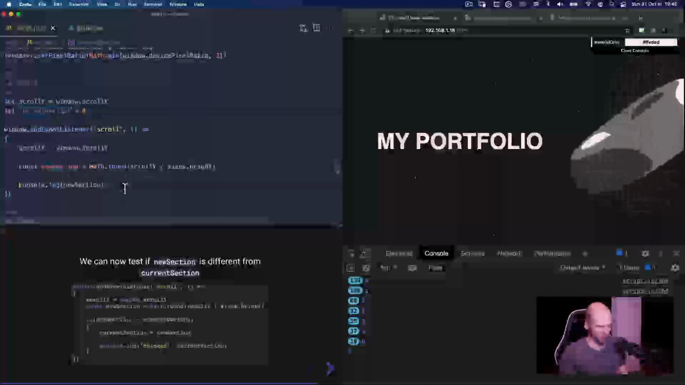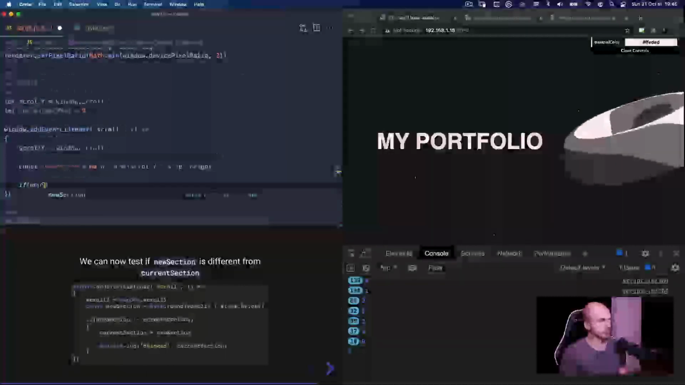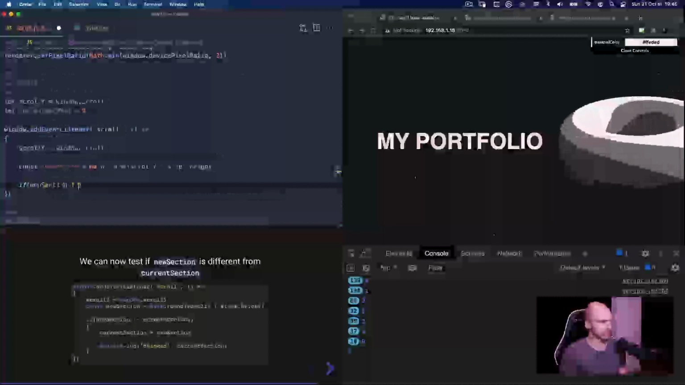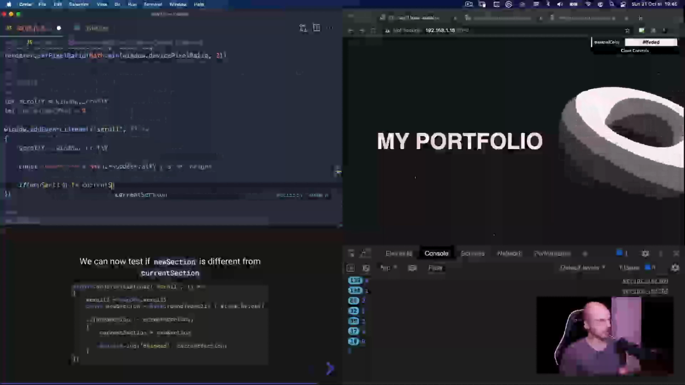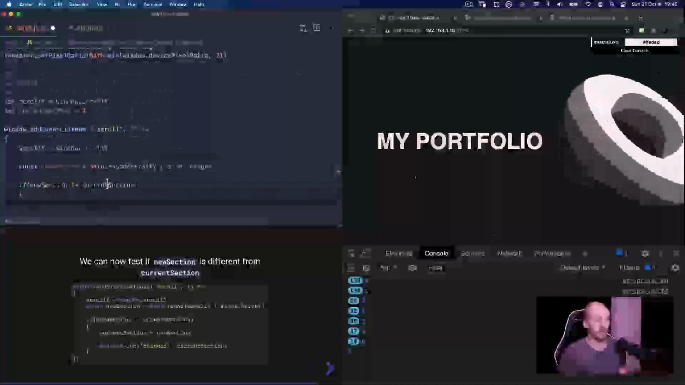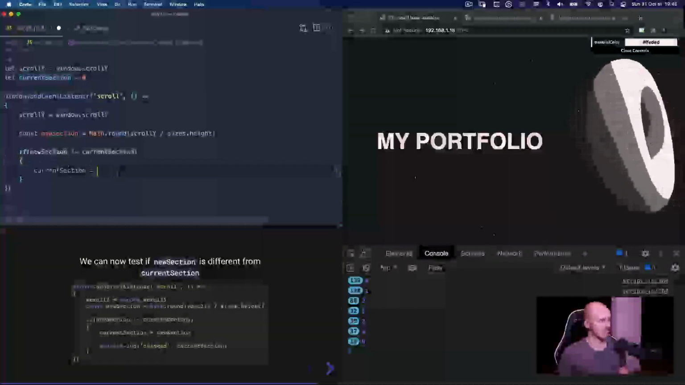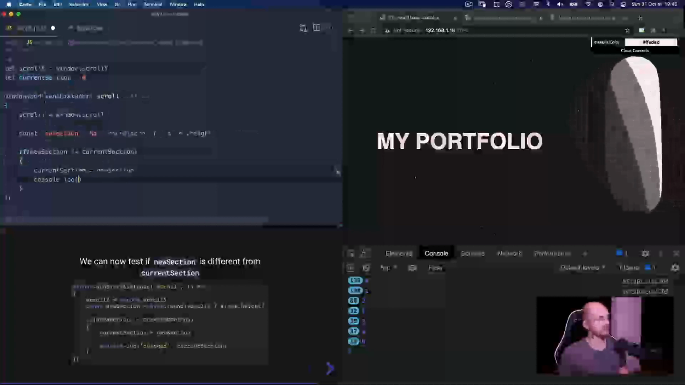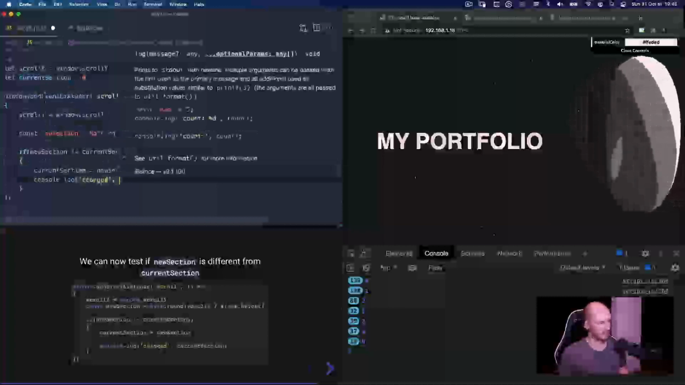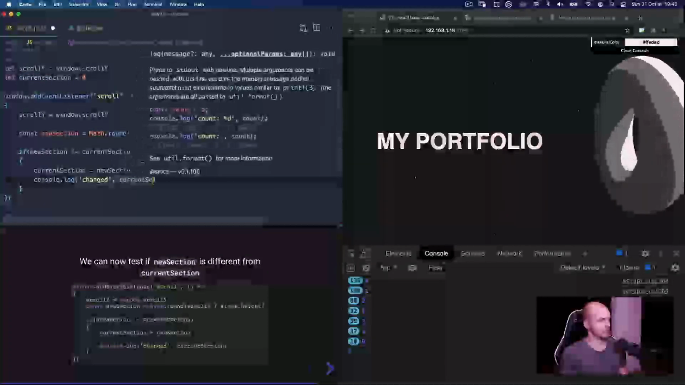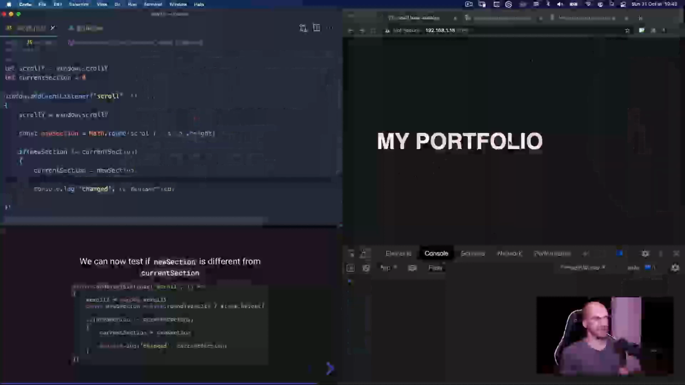If it does change, so first we need to test that. If the new section is different to the current section, we're going to save the new current section. So it's going to be current section equal new section. And we're going to simply log something. We can do changed and current section like that. Let's see what we get.